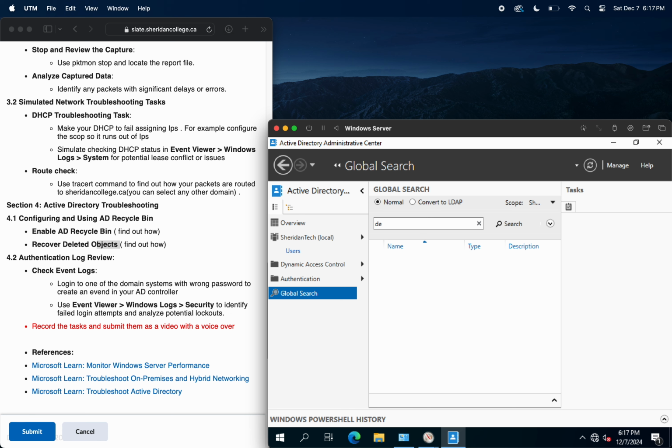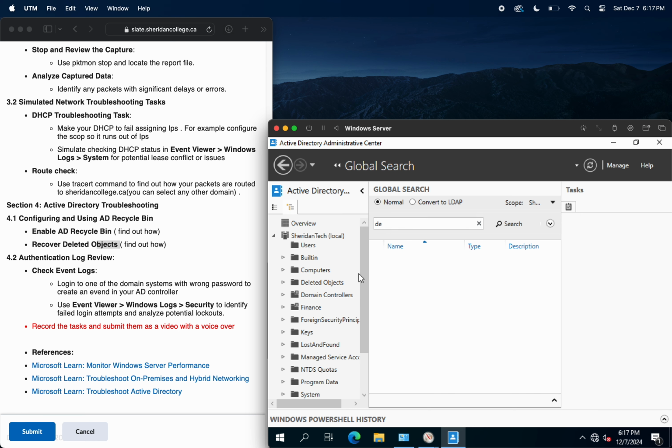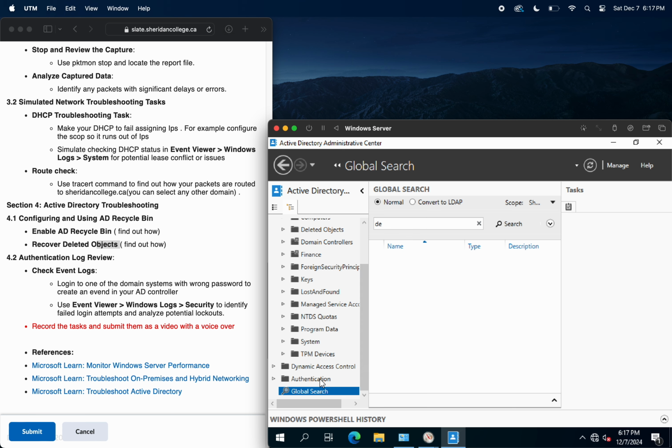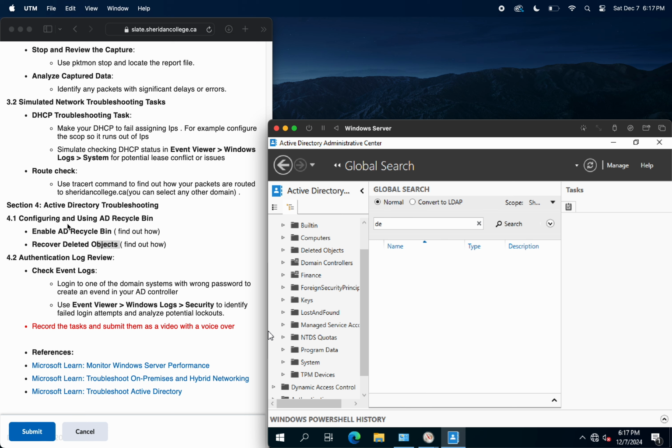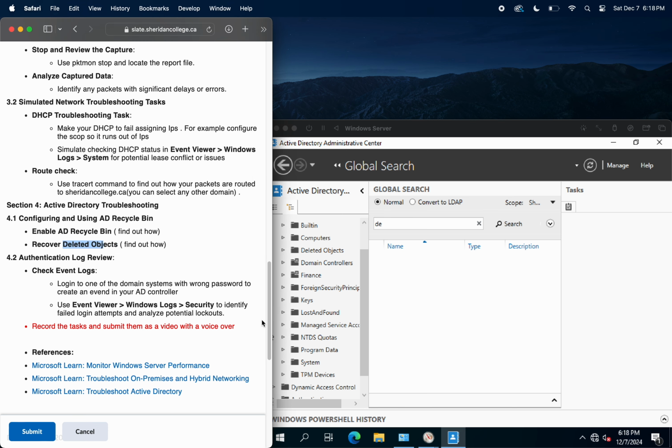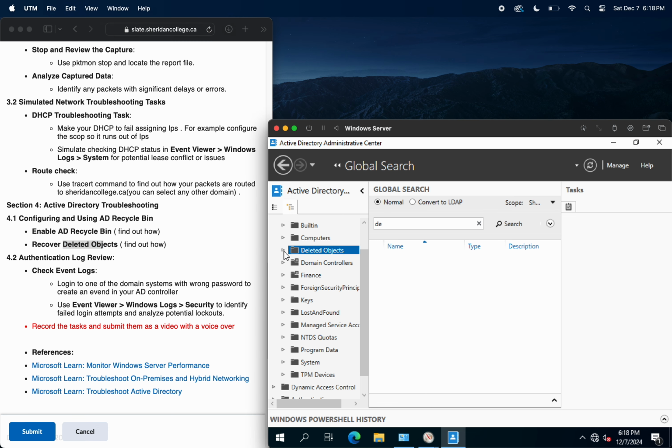Next, I tested the functionality by navigating to the Deleted Objects container in ADAC. Initially, it took some time to familiarize myself with the interface and locate the Deleted Objects section. Once there, I confirmed that the container includes deleted items such as users, groups, and organizational units. To demonstrate the recovery process, I deleted a test user account.